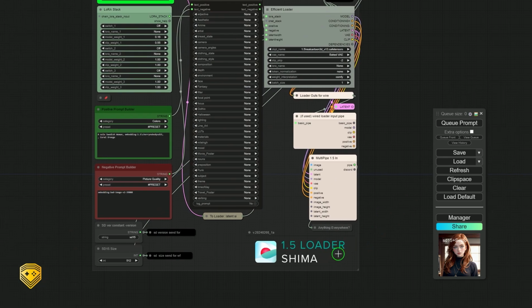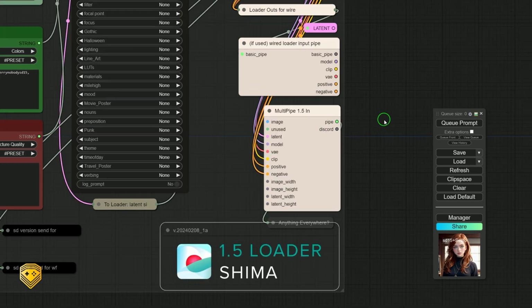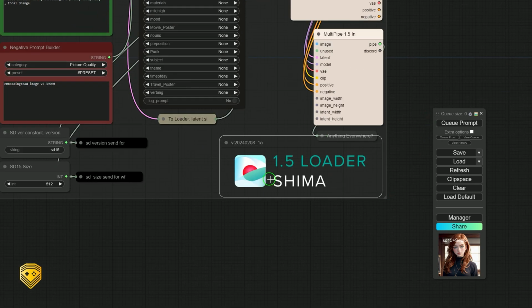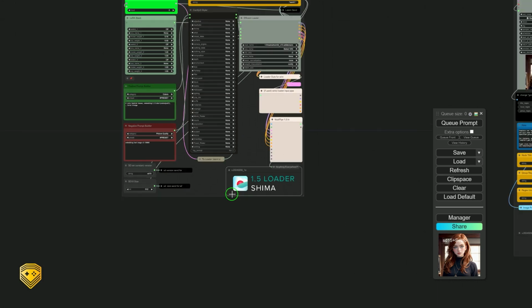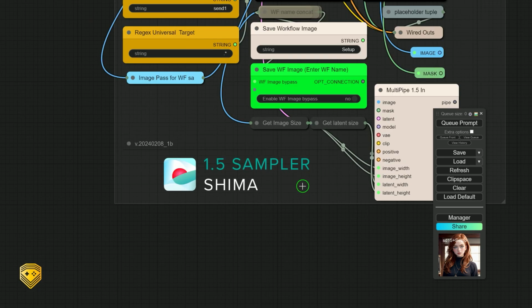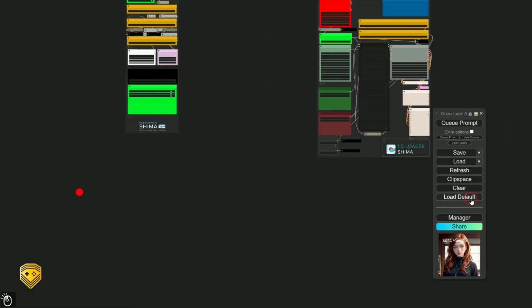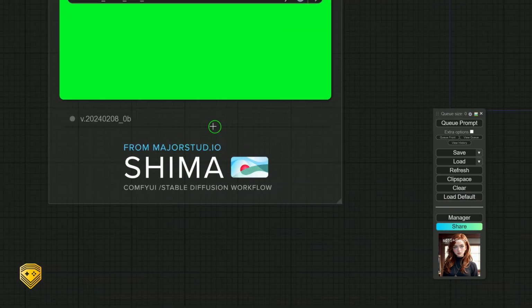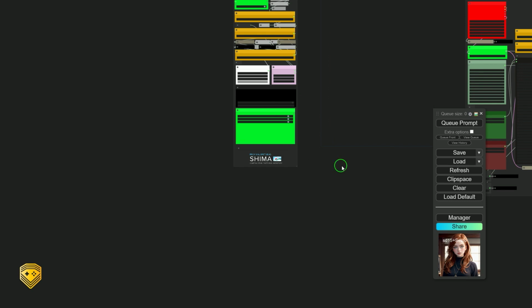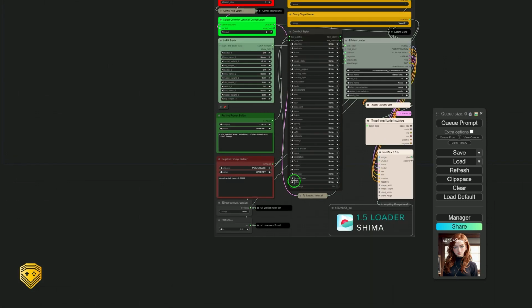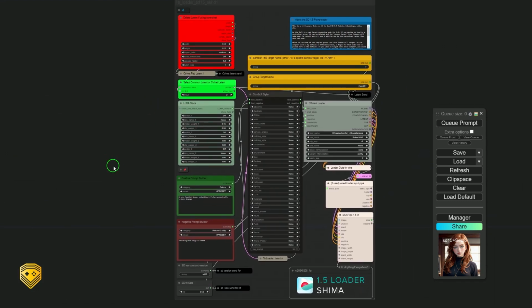And then down here is our logo for this particular loader. Each section within Shima has its own logo. And that logo will change, obviously, from thing to thing, sampler, etc. And then commons looks like so, right? So that is the 1.5 loader. Let's move on to the sampler now.